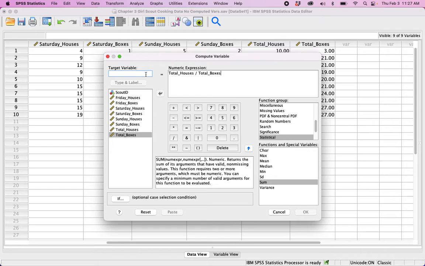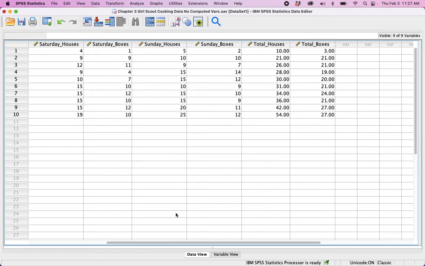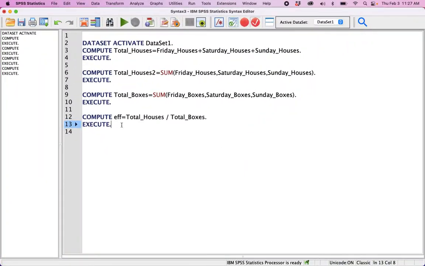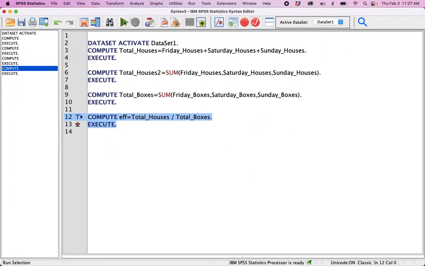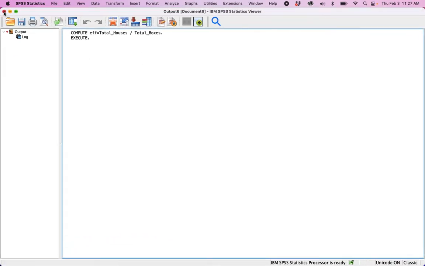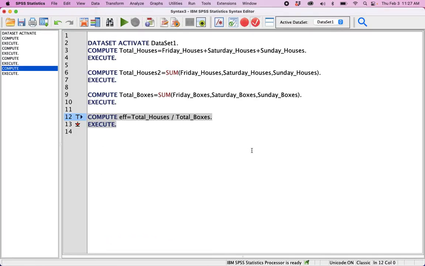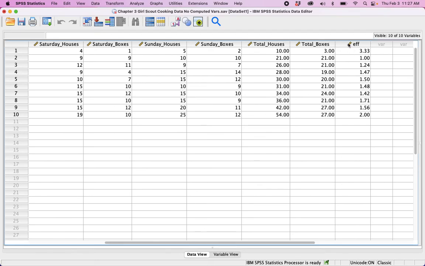Okay. So you can call this whatever you want. It's a measure of efficiency. So I'm just going to call it EFF for efficiency. I'm going to paste that command so I have it in my syntax. Go to my syntax. And then we'll see that variable.